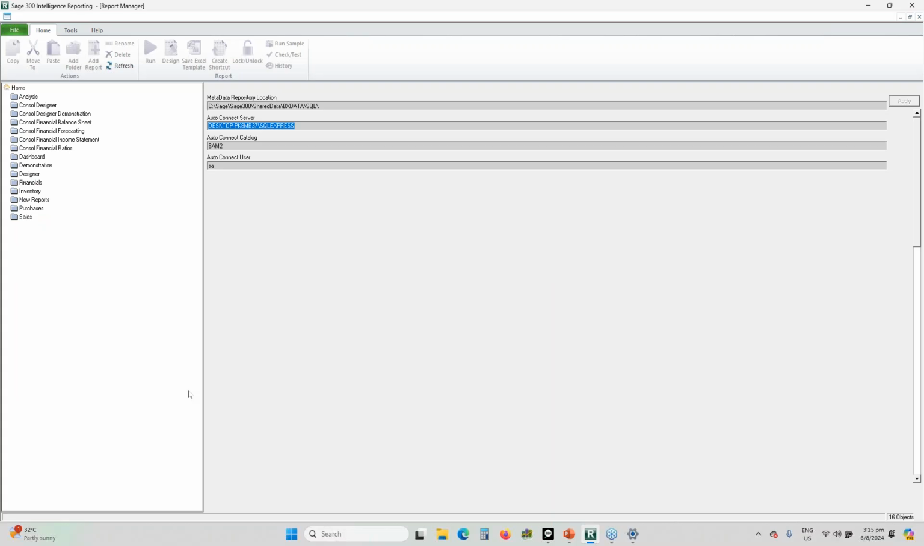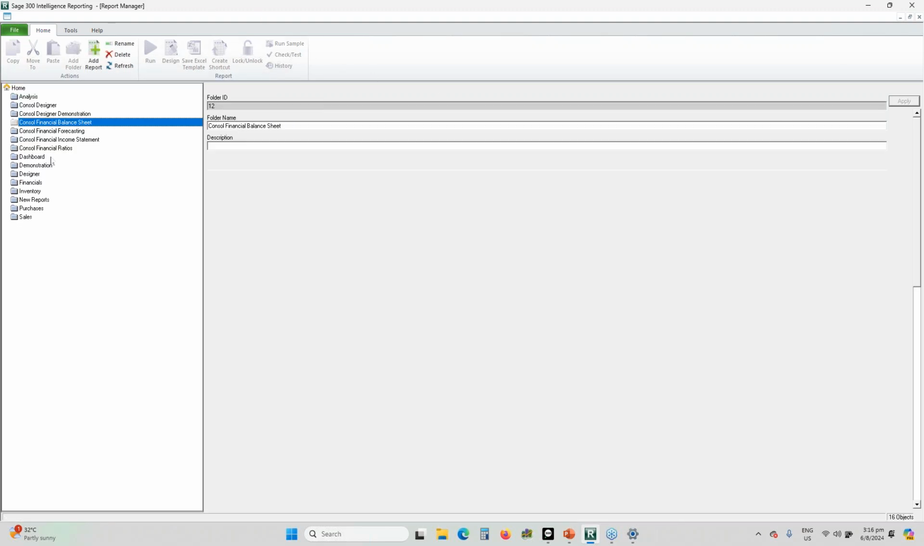All right, so if I started the report manager, this is what I will see. On the left-hand side of my screen, I will have what I call folders, right? So this is the standard list of folders that comes with the product when you install it. In order for you to run a report, you have to locate the report inside one of these folders.